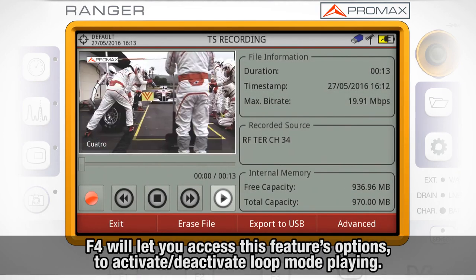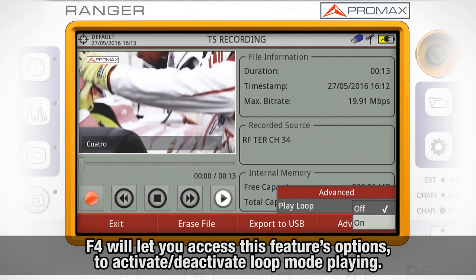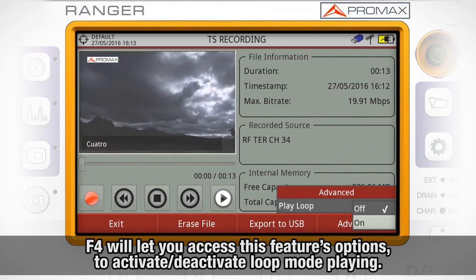F4 will let you access these features options, where we can activate or deactivate the recorded file play in loop mode.